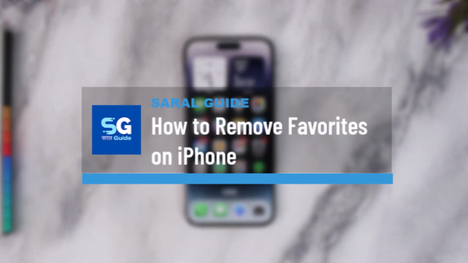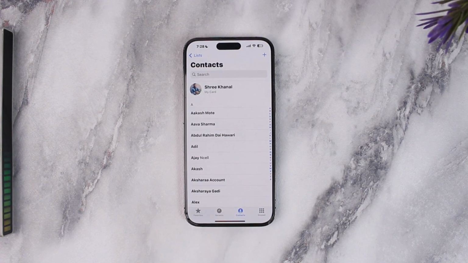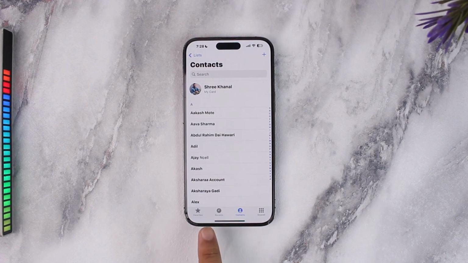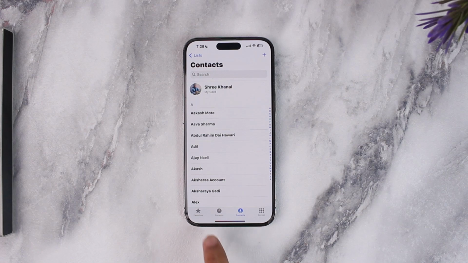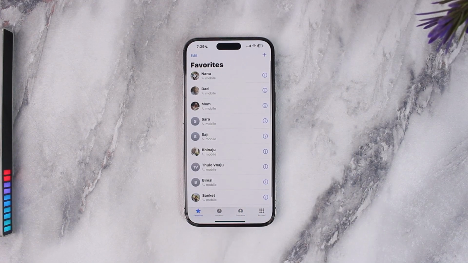How to remove favorites on iPhone. Now if you want to remove favorites on iPhone, maybe your favorite contacts, all you have to do is launch the phone application right from your home screen on your iPhone. Once you launch the contacts app, right at the bottom left you'll find the star icon that says favorites. You have to go to favorites, and here you'll see all the people that you've added to your favorite list.